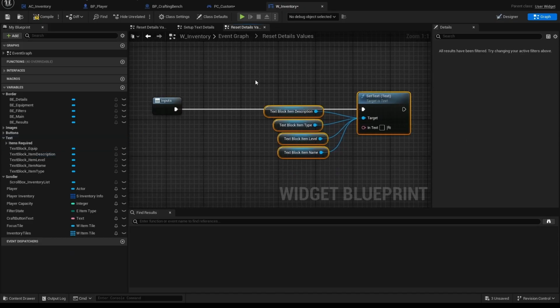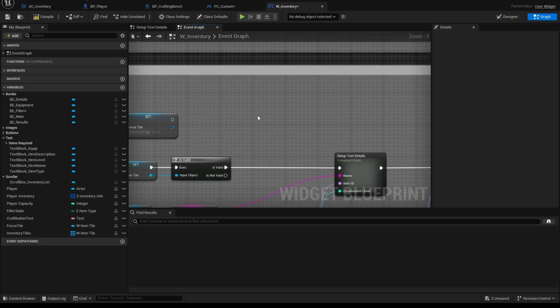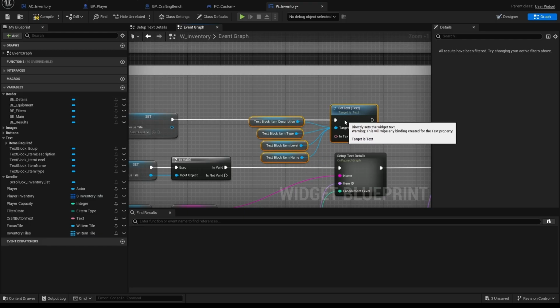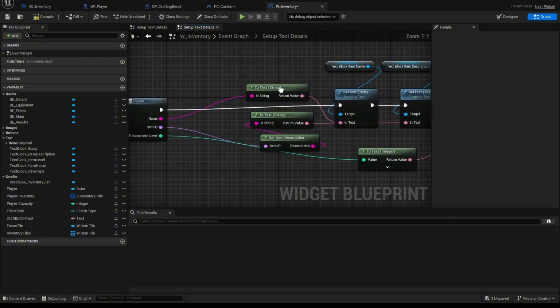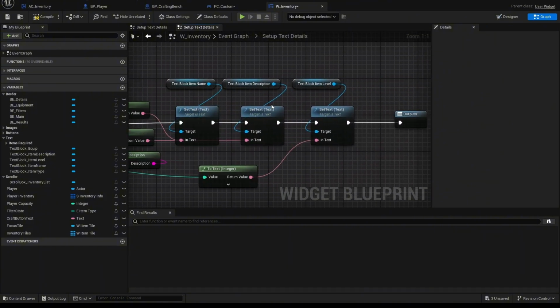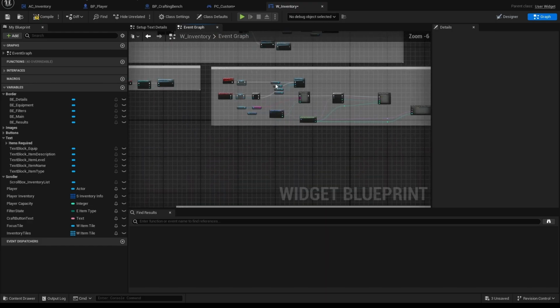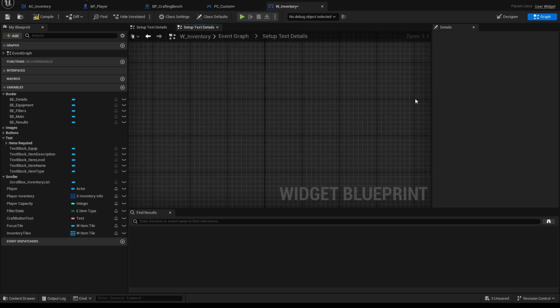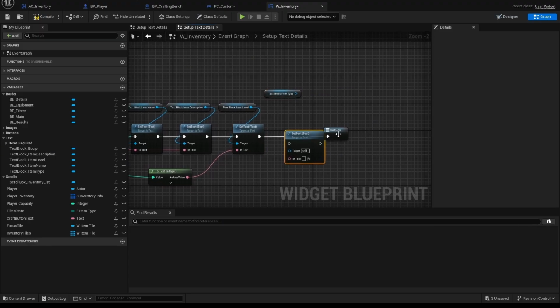So I'm not going to keep this collapsed. I'm just going to Control X that, and we're just going to paste it up here. That way it's not collapsed, because we're not really doing too much. Those are the 4 core values. Set Up Text Details. This is going to be the item name, description, item level, and item type. So we're going to paste that in here, and we're going to make another one of those.